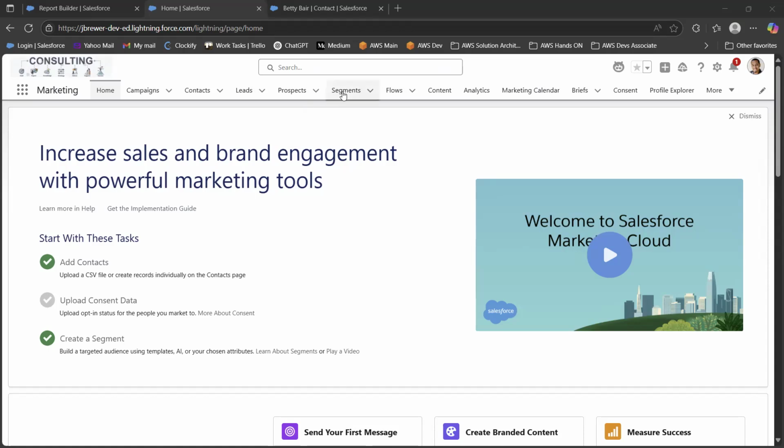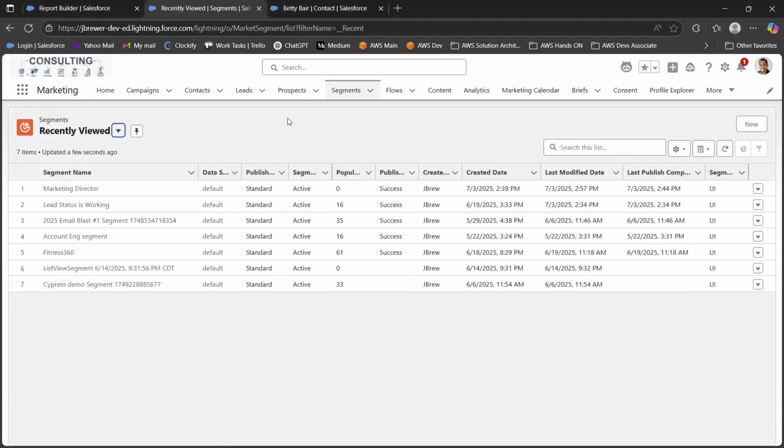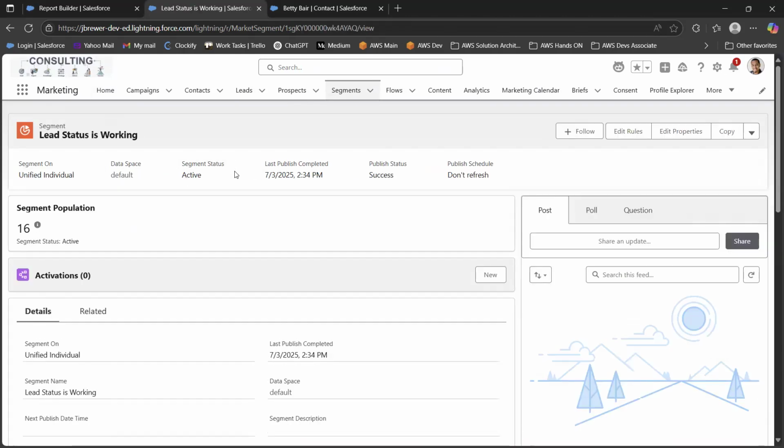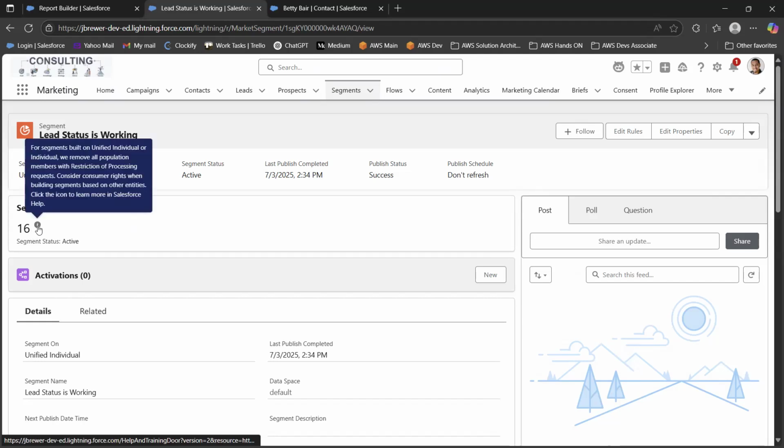So, let's go ahead and go to a segment here. I'm just going to go to my lead status is working segment. And just to show you what I have, here's my population. I have 16 people, but at this point, it only tells you how many you have, right? You might want to spot check or confirm that this segmentation is pulling in the right individuals.